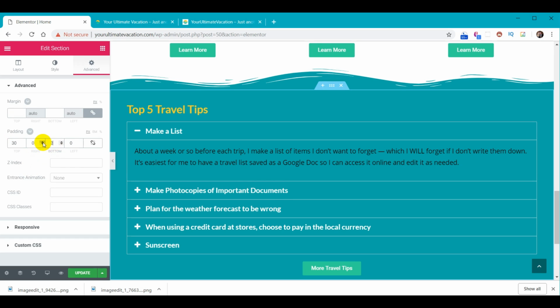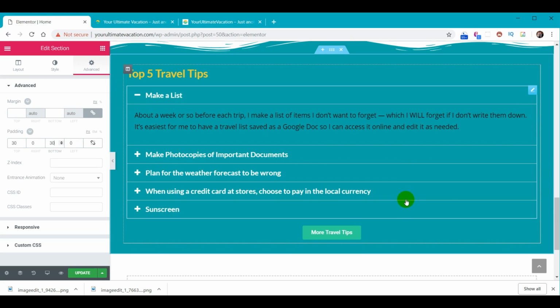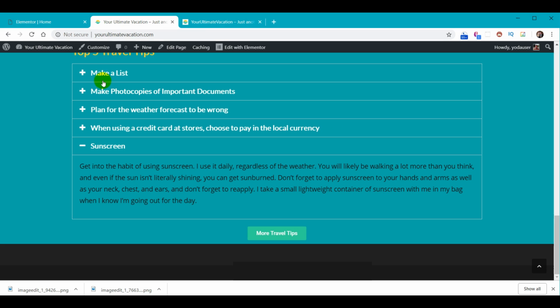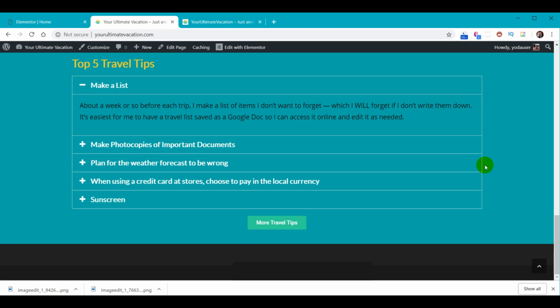And for the bottom, 30. And that should do it. We'll do Update, back to our site, hit Reload, and that section is ready to go.